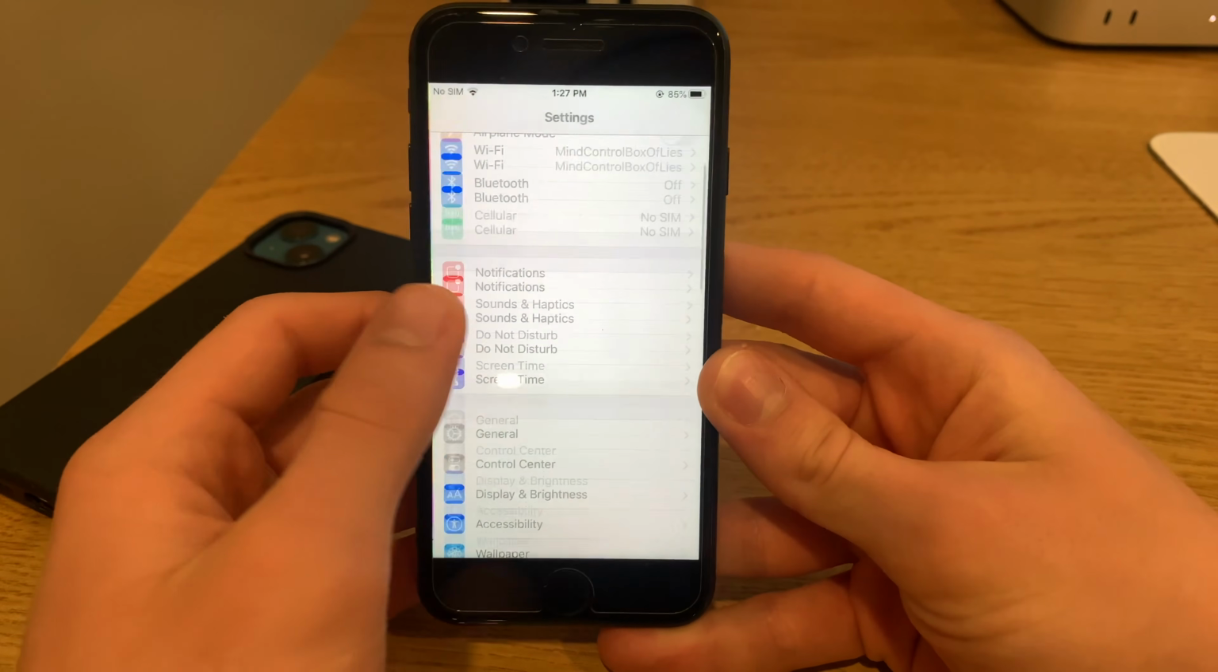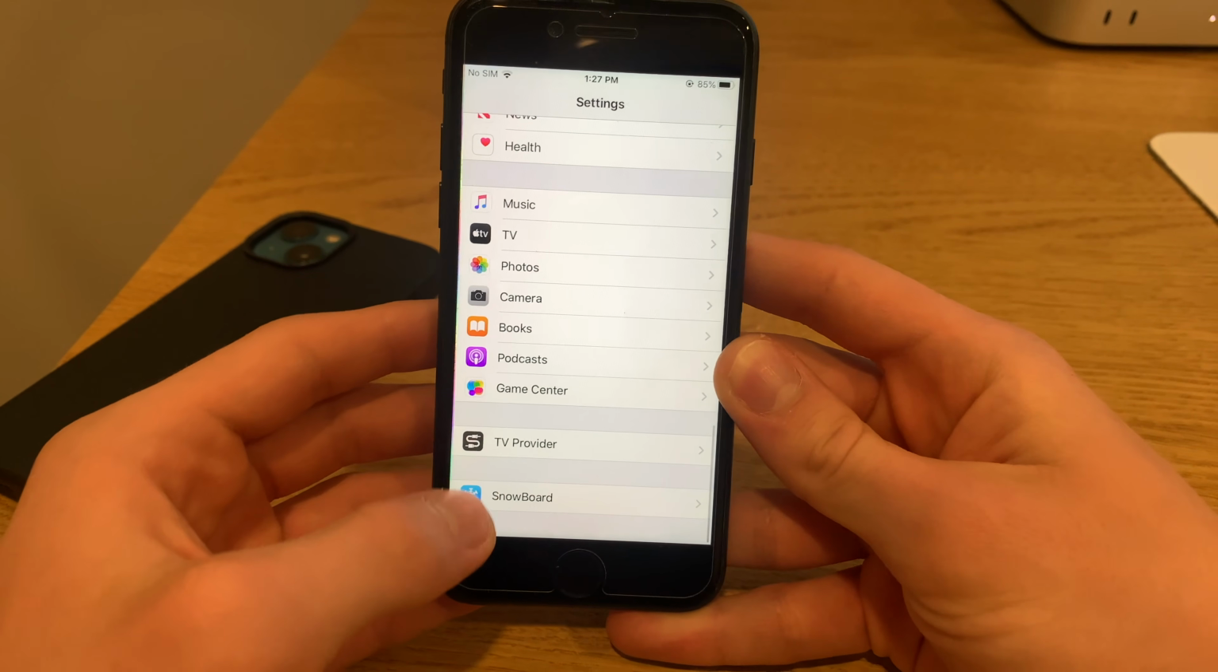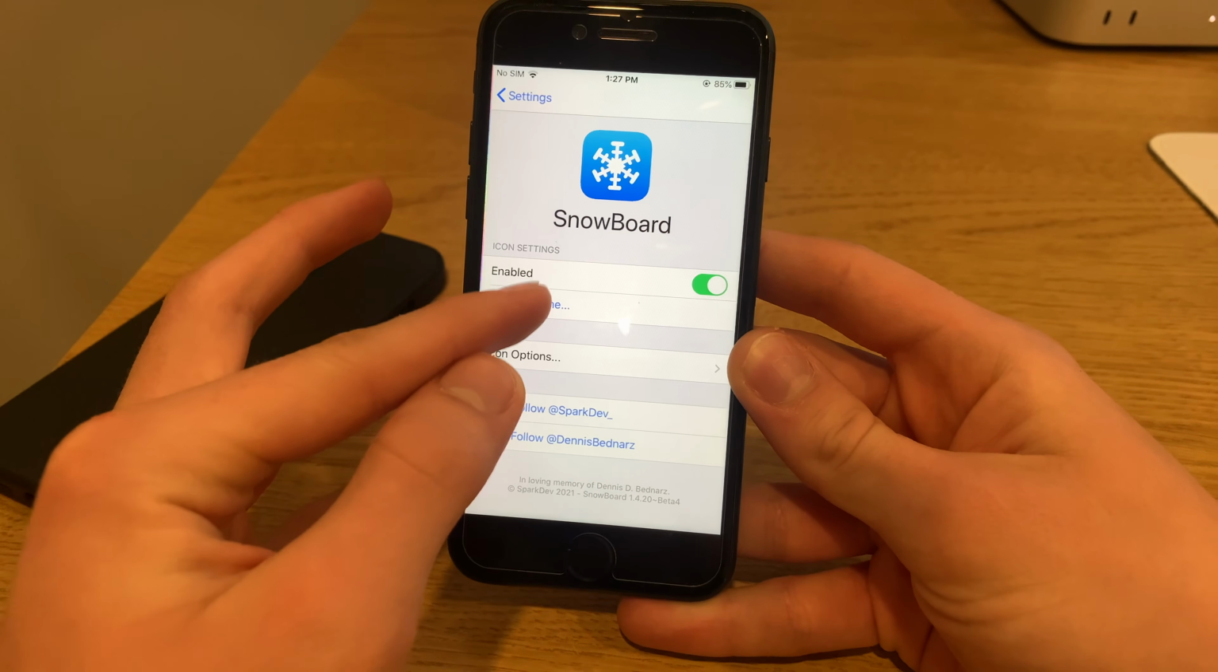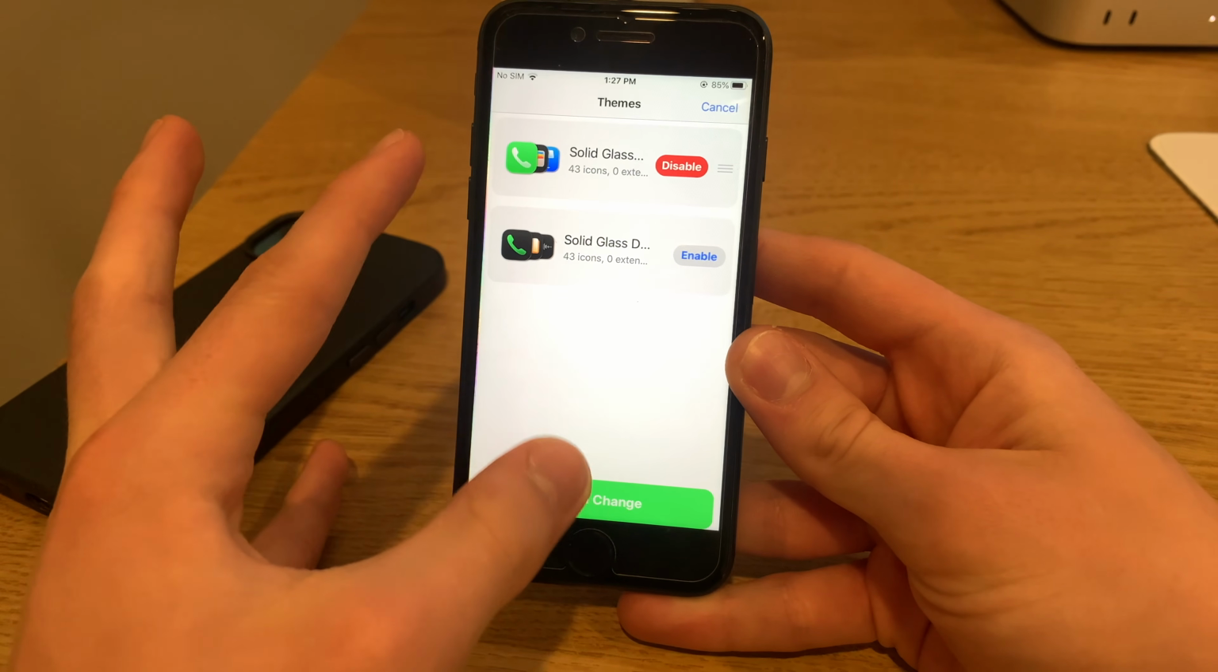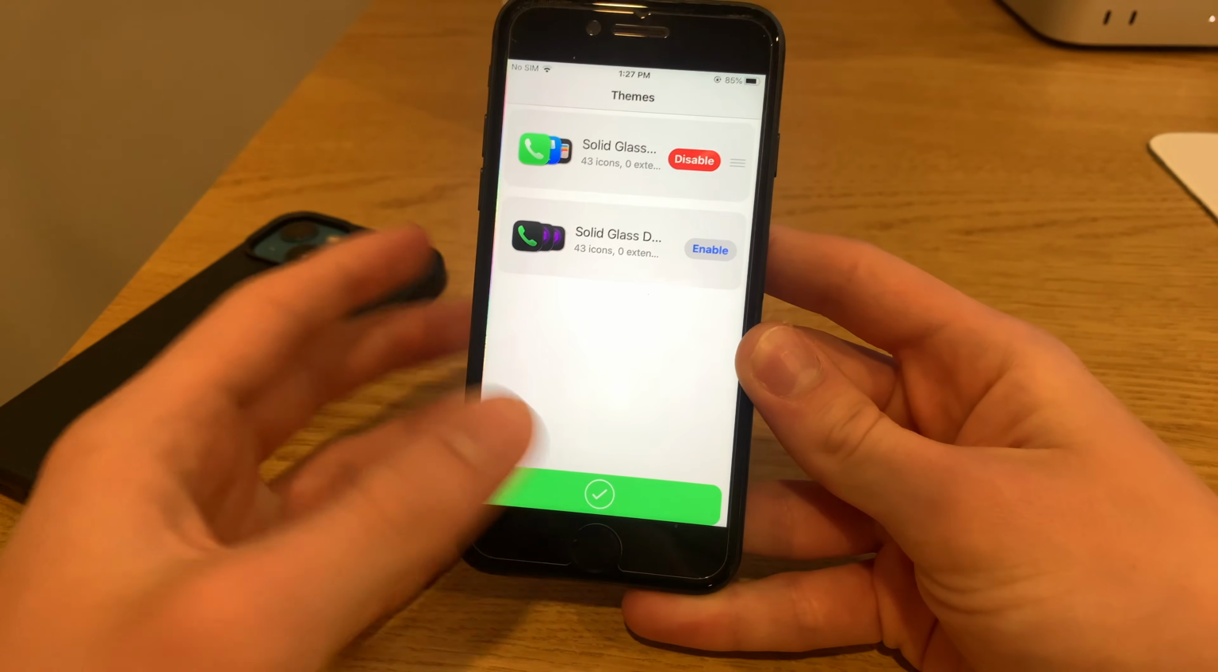And now we're going to click on settings. We're going to scroll down. We can now go to Snowboard and click select theme. And here is the solid glass theme. We're going to apply the change.